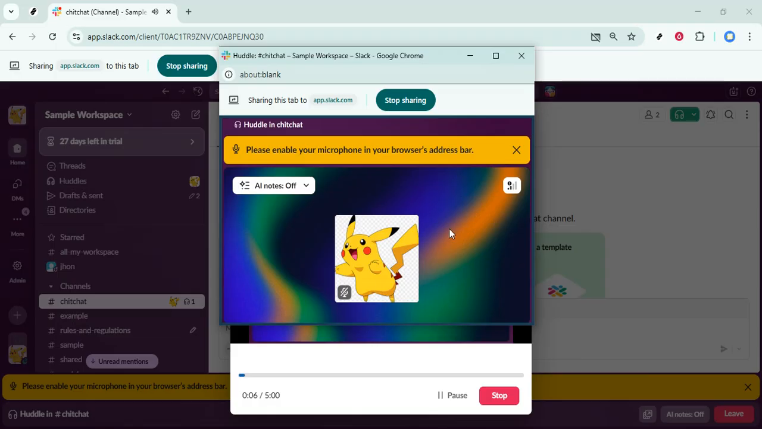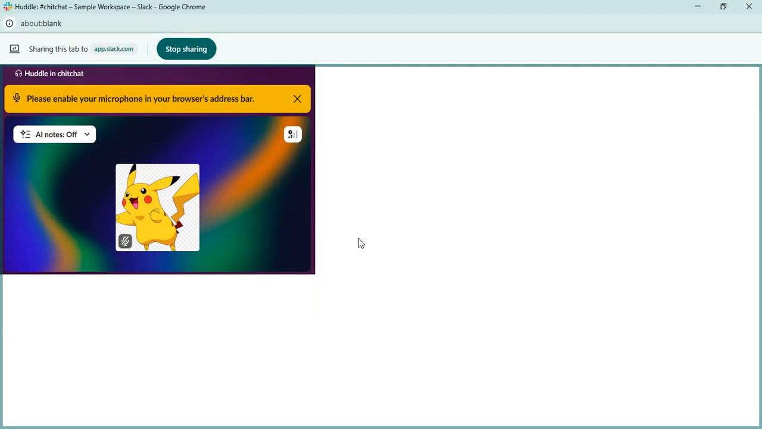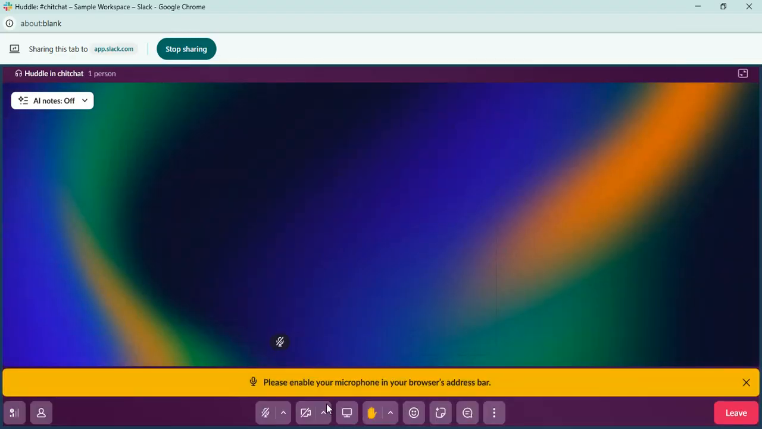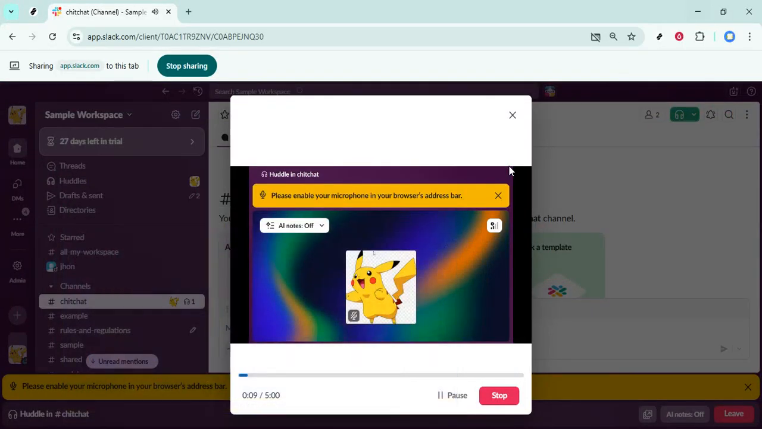As you record, keep an eye on levels and make sure the huddle remains in the foreground of the shared tab. If someone joins late, the recording will include them as soon as they appear in the huddle since you're recording the tab itself. When you're finished, stop the recording in the clip tool.